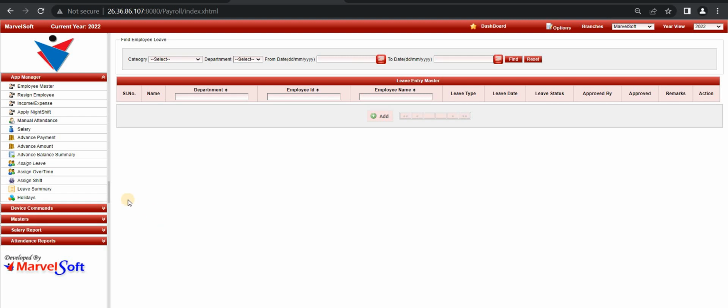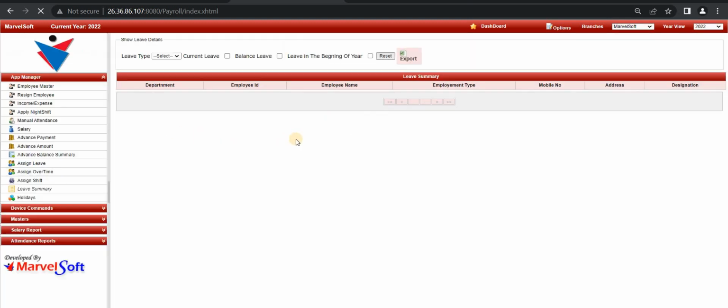If you want to see a leave summary in the App Manager module, click on the leave summary menu. Here you can see the leave summary details. For that you should select the leave type. I am selecting the leave type as CL. Here it will provide the information regarding current leave, balance leave and the leave that is assigned in the beginning of the year. Here firstly I am going to check the current leave.